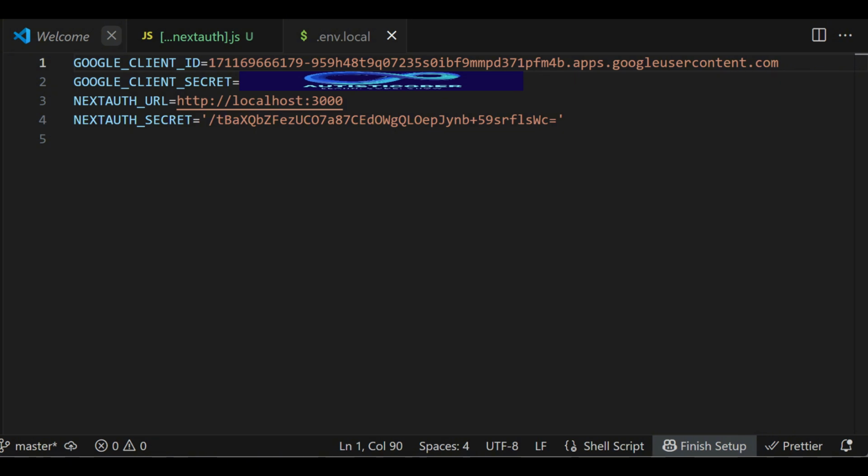Second, GOOGLE_CLIENT_SECRET. This stores the secret key Google generates for your app. Third, NEXTAUTH_URL. This stores the base URL of your app, and for local testing, it's http://localhost:3000. And fourth, NEXTAUTH_SECRET. This stores the string that you generated in the previous slide. Each variable stores something NextAuth needs to make Google Login work safely.